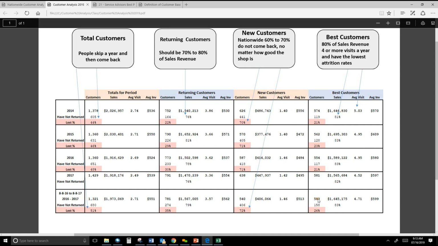Because you can see in this case, 583 were your best customers. They represented 83% of the volume. They came in 4 times, and only 158 or less than 26% didn't come back. So we like to look at this trend year over year. So we give you the ability, just as simply, we can give you this chart. We can email this to you if you just send us an email. And now we want to just jump into how do we get this data.